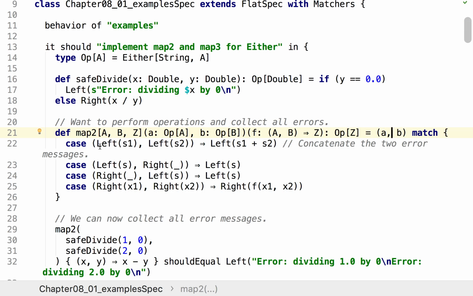Now, there's a case when we have two errors. And in this case, it would be interesting for us to accumulate these error messages. So let's not throw away information here, and let's do this. So we concatenate the strings. In a more general situation, this type, instead of string, could be some other type, which could be a monoid, and then we could combine the two values of a monoid into a larger value.